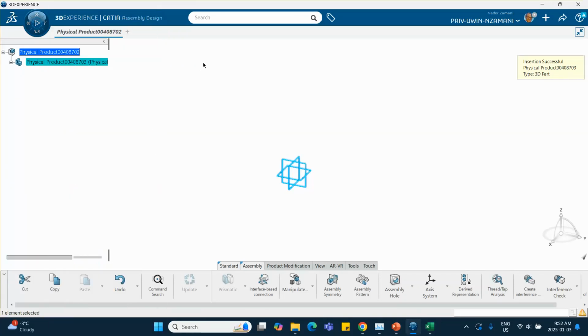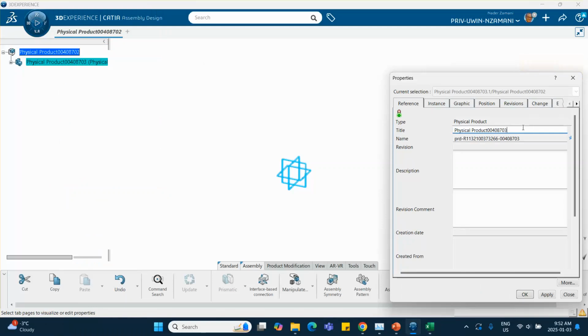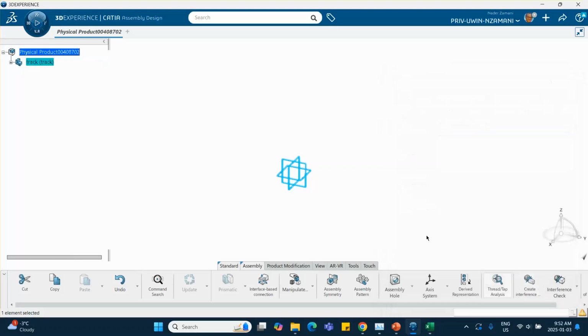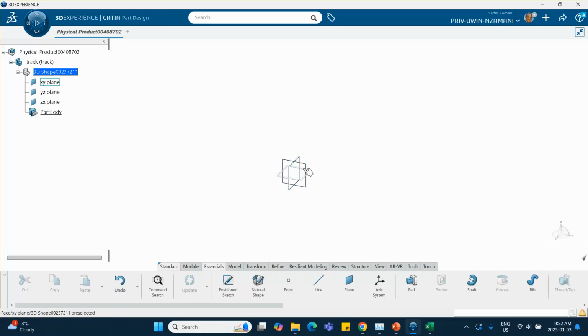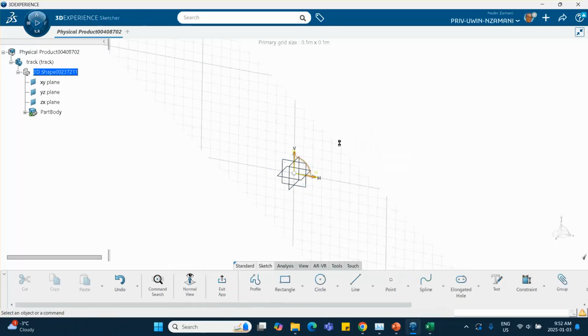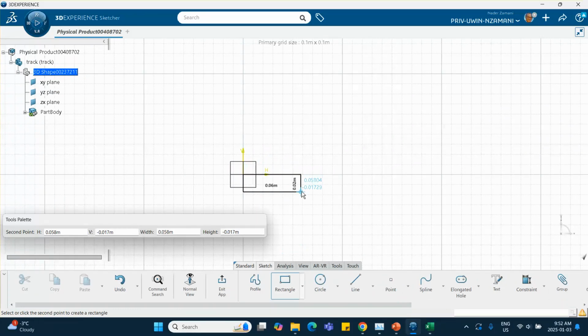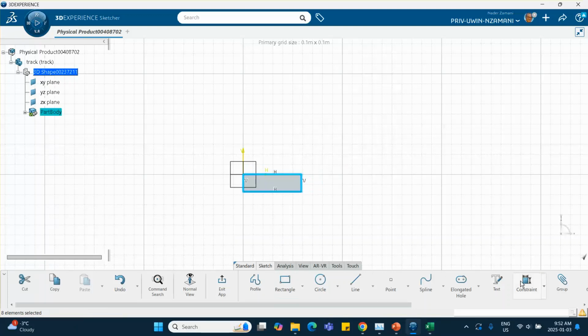Where is it? Right here? Properties, track, and track. Let's go make it. It's just a long box basically. On that vertical plane, I will sketch. And my units are already in meters, so let me go ahead and make this thing the base of the thingy.